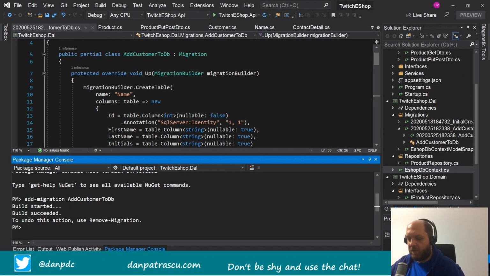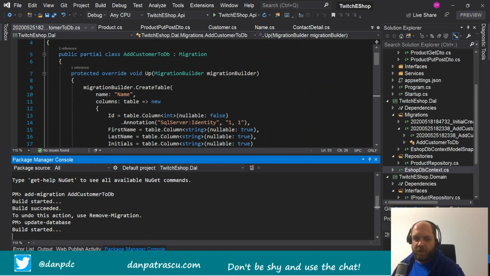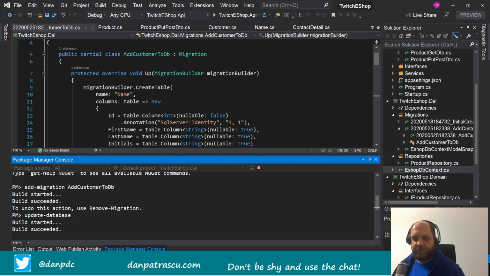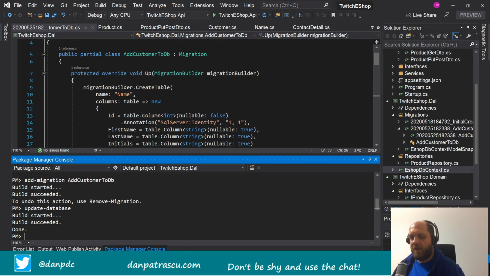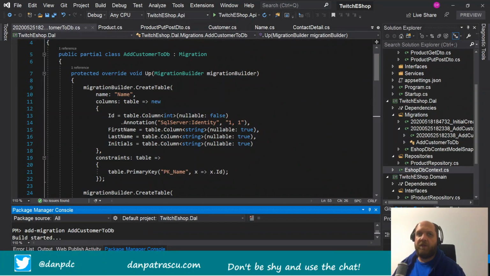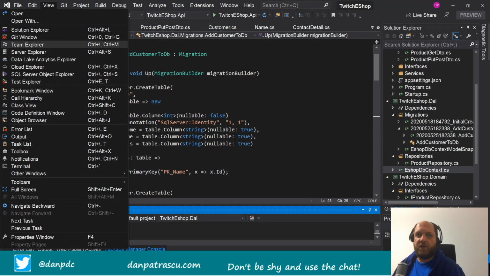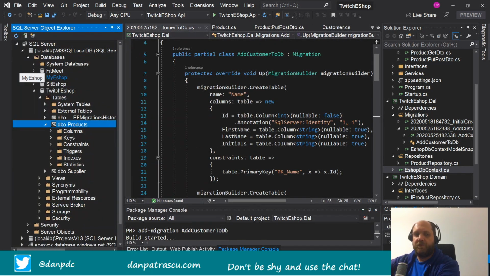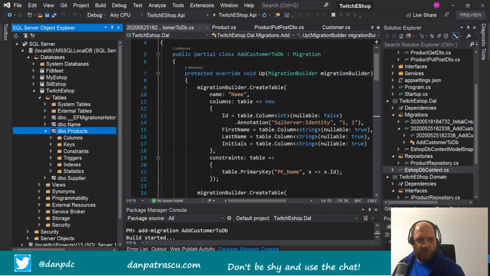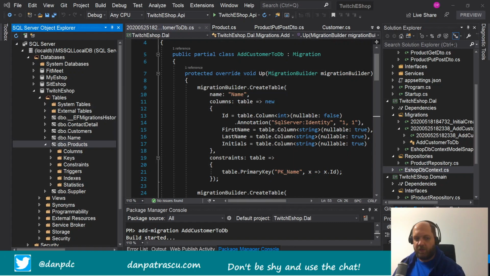So let's update the database. It says build started, build succeeded, and it's done. So right now the database should be updated. Let's check that. Let's go to SQL Server Object Explorer. I'm not sure, are you still able to see me? Okay, I guess so.